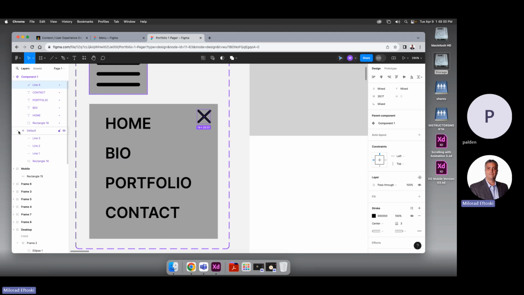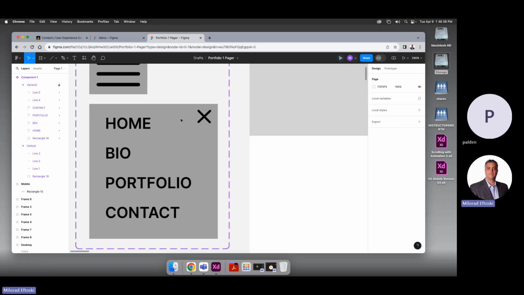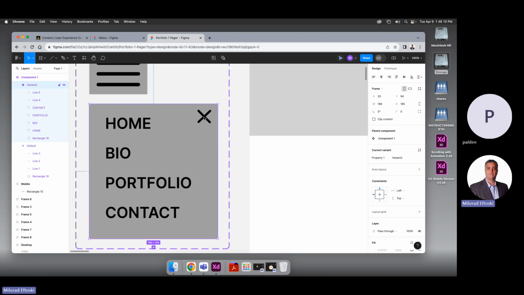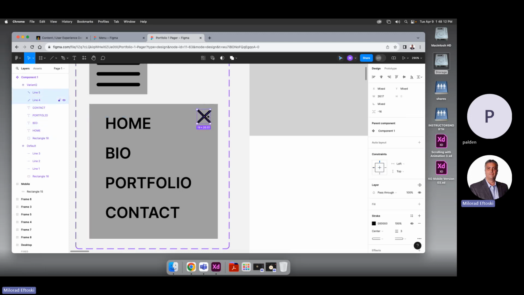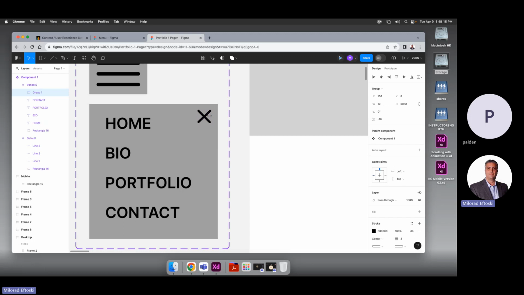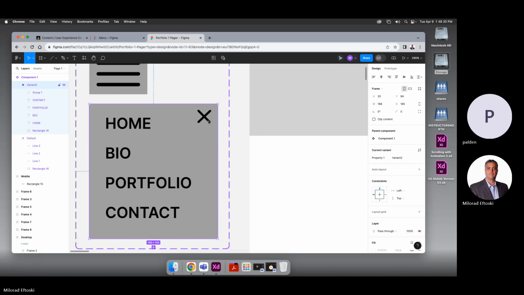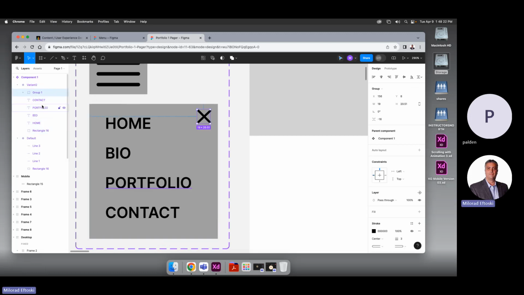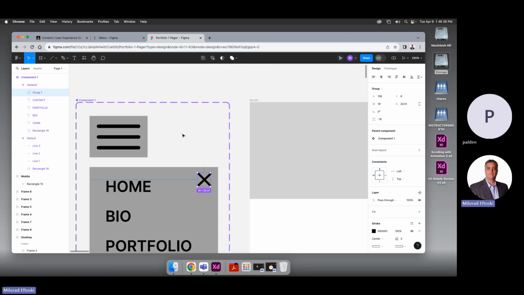Oh, there we go. I just have to scroll down. Okay, so this now, and I locked it. That's why I couldn't select it here. Okay. So these two, I'm going to basically group them. Now I can group them. Okay, so it's just easier to select. And this will be connect. This will close the menu. Okay, that's what the X will do.